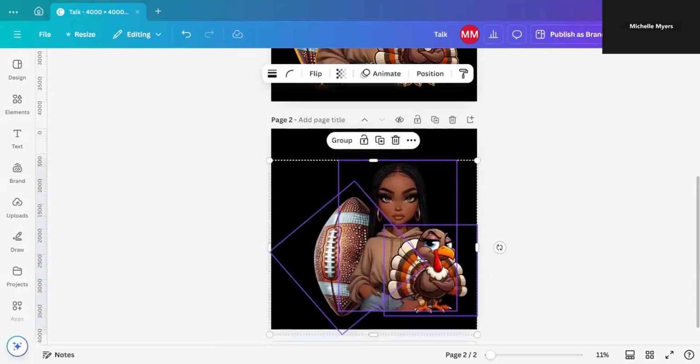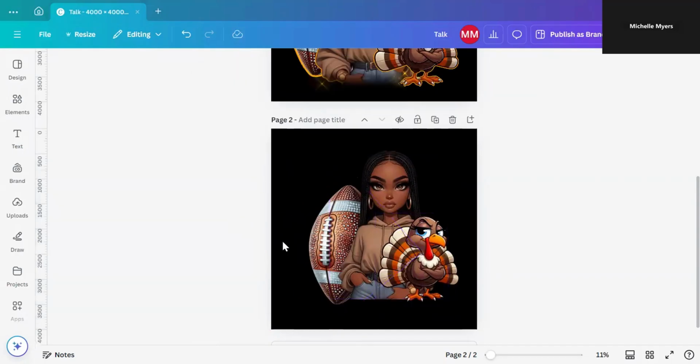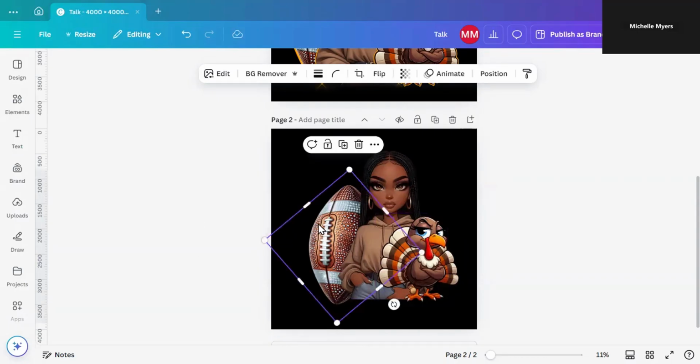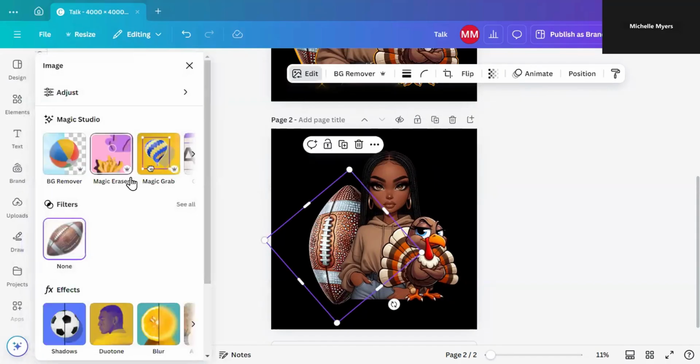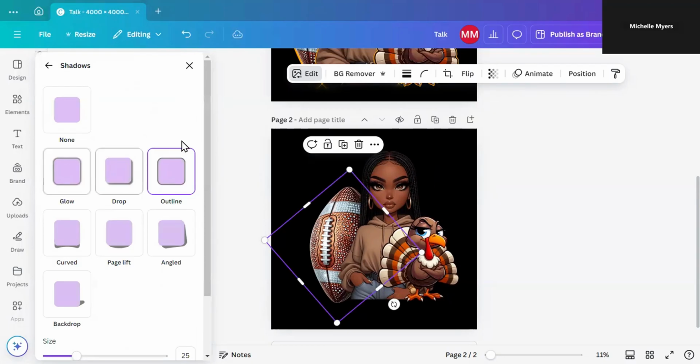So the next thing I'm going to do with this particular image is I am going to add an outline around my images. And I'm going to add an outline around each image. Okay, so with that being said, let's do it. So here's my football. I'm going to click on the football. I'm going to go ahead and hit edit. I am going to shadow. I am going to outline.